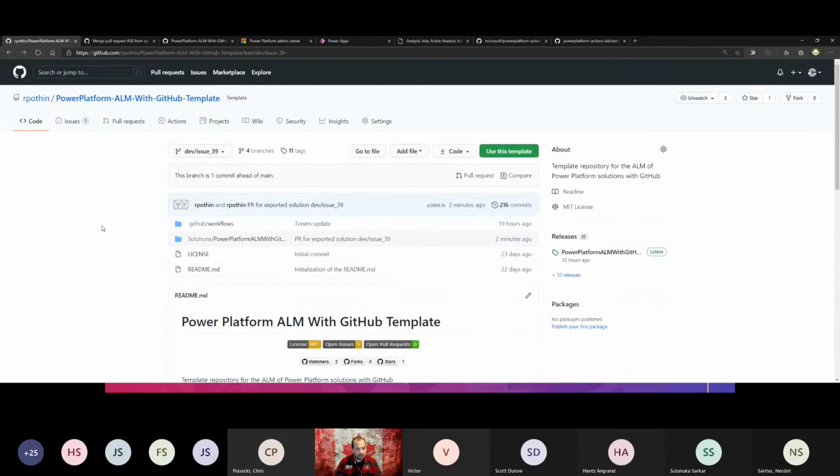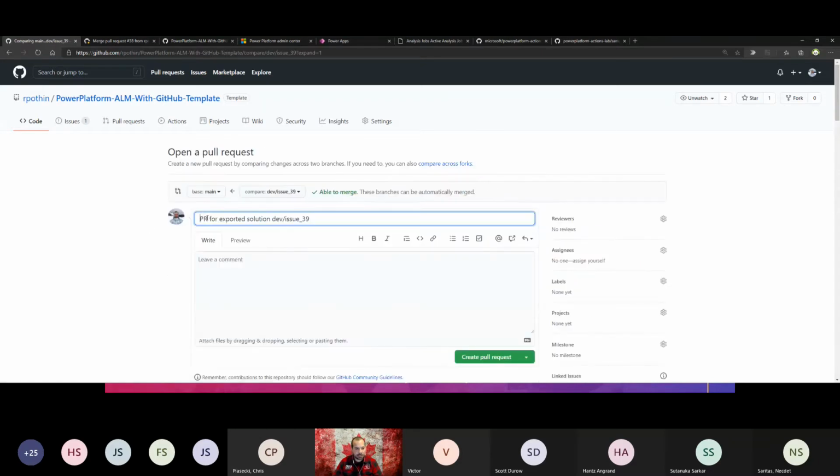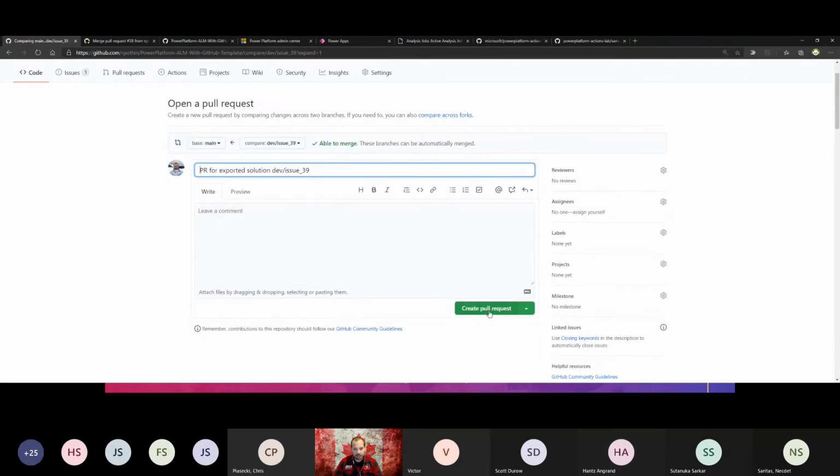I will come back here. I'm still on my dev issue 39 branch. And the third step is to create a pull request. Okay. It's really easy. I let everything by default. It's not really important for now.